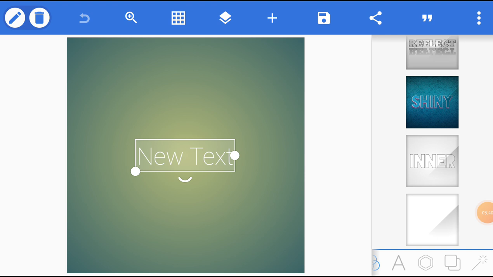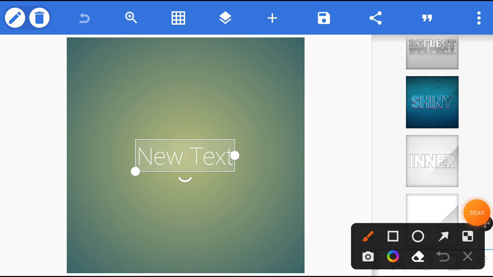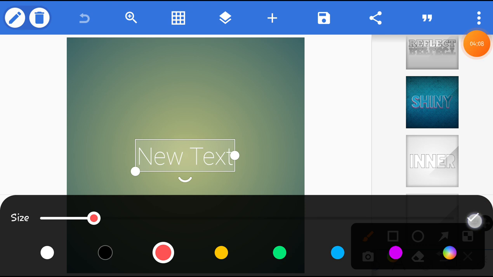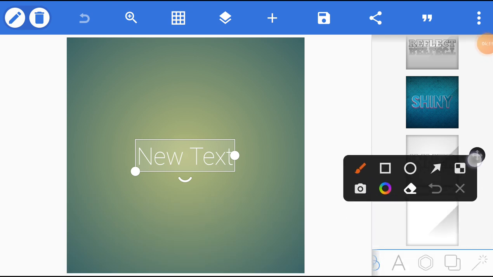So first of all, I just want to start. Let me pick the color. The size will be somewhere like this, and I'll pick this color, and I'll set this one to be here. So guys, for now we'll start with this one and how it works.